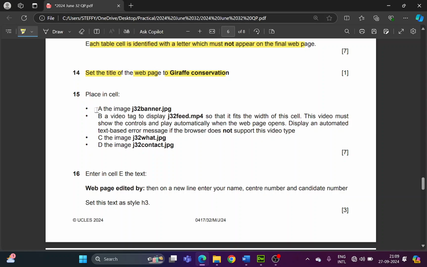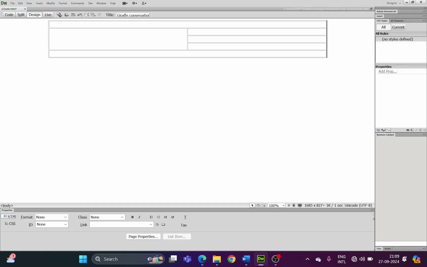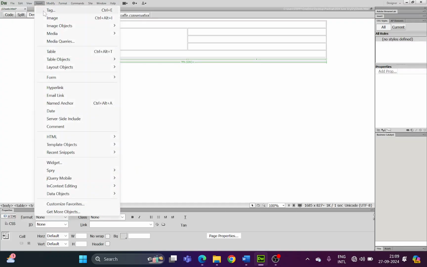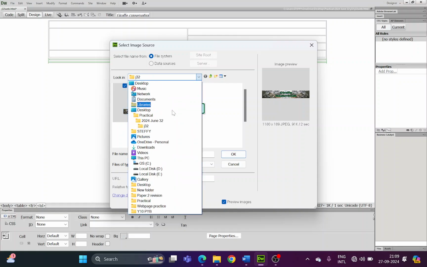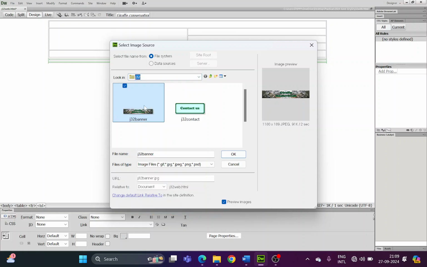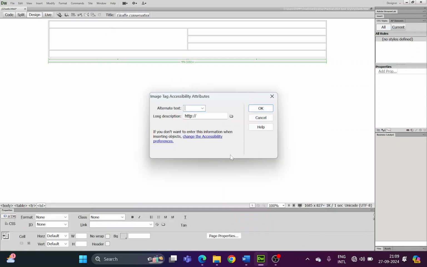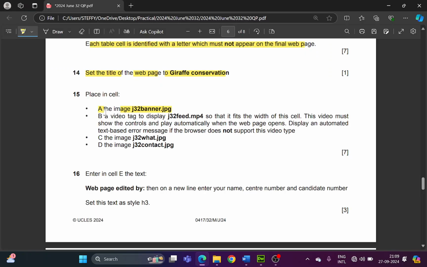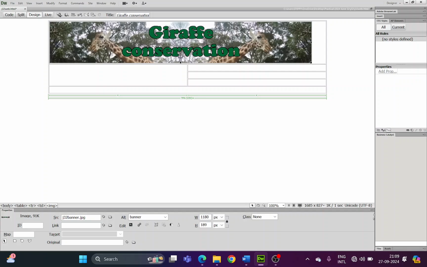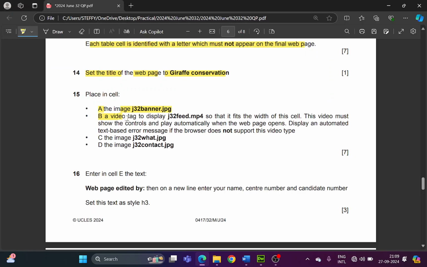Now next, place in cell A the image J32 banner. Place the cursor in cell A, insert image, browse for the file J32 banner. Make sure it is from the folder where you have saved your web page. J32 banner, and name it with an appropriate name. Name it banner. Okay, in cell B, place the cursor in cell B, a video tag.